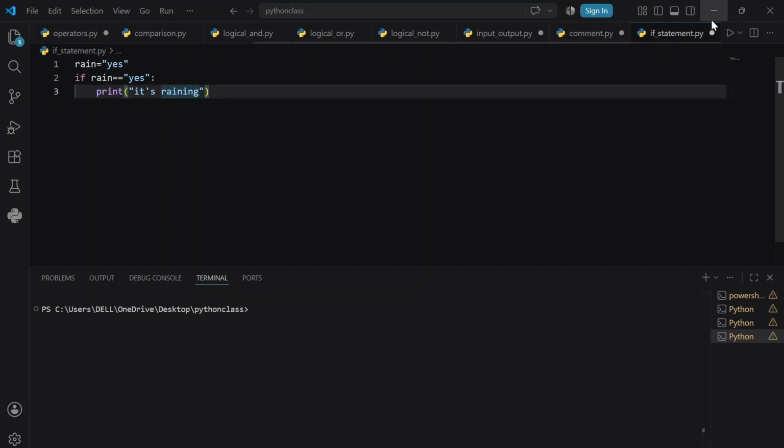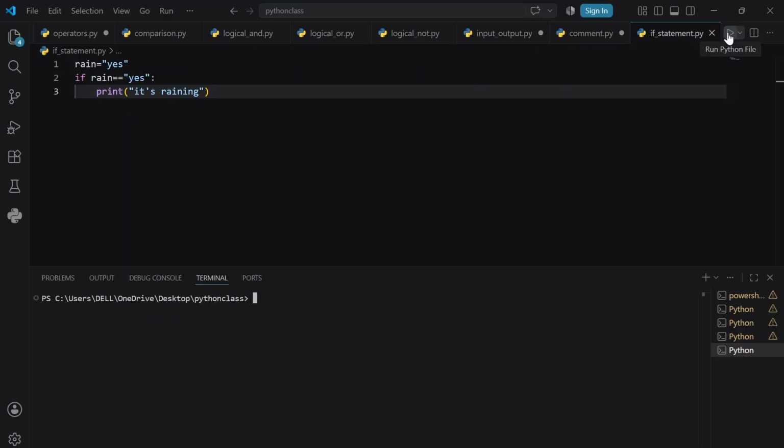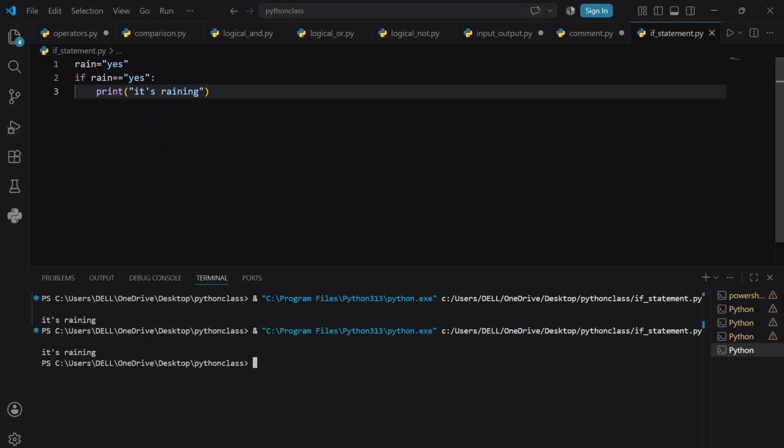Now I'm going to run this code. Just a second. And as you can see, we are getting "it's raining" because I have chosen that yes, it's raining, meaning rain is equals to yes. That's why our system is printing "it's raining".